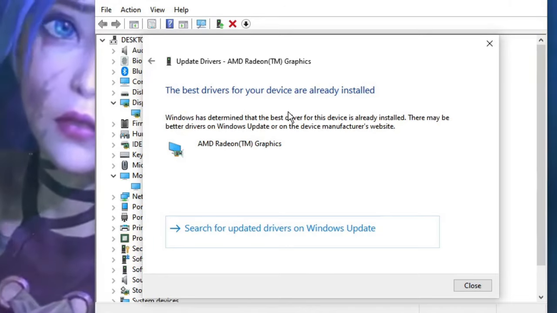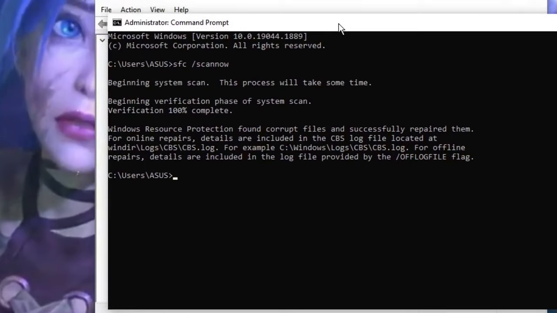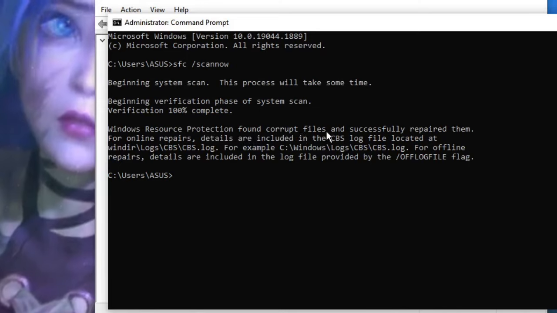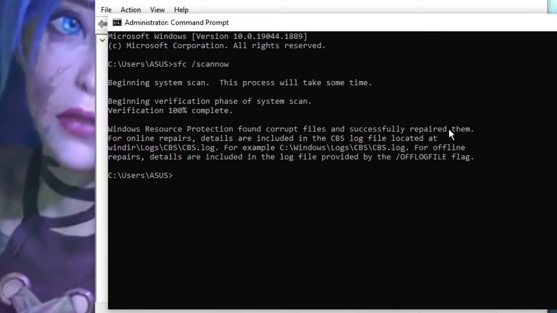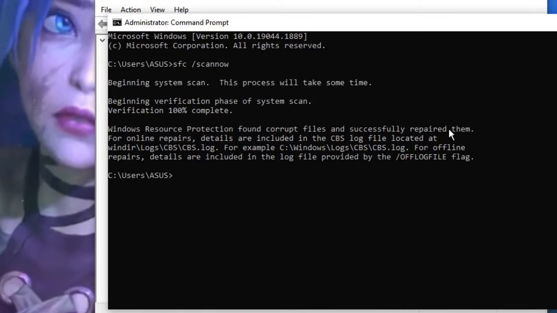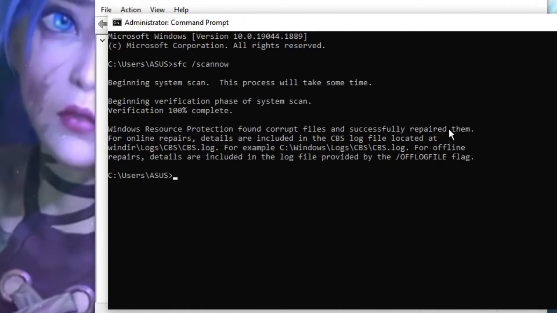Once you are done with all the settings, come back to the black window where we were running the SFC scan, and you can see it says Windows Resource Protection found corrupted files and successfully repaired them. So there were some corrupted files, and that might have been the reason. We have applied all the solutions now. You can restart your PC, and I'm pretty sure that your problem will be fixed.